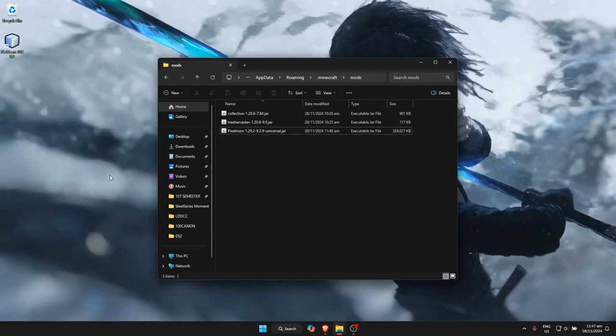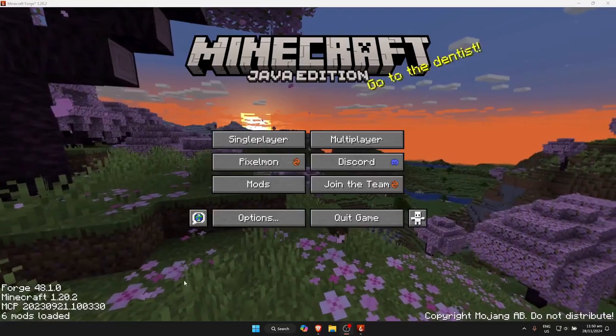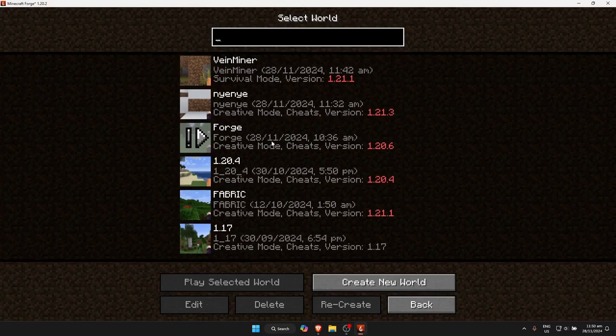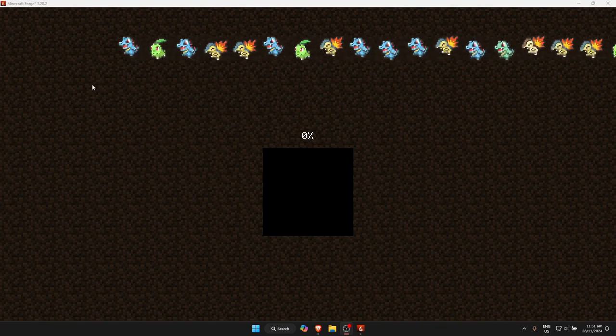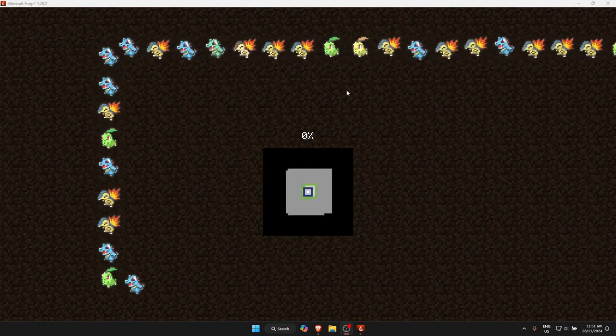After that, you simply need to open up Minecraft. Now, as you can see, we're now right here. You simply click on single multiplayer, create a new world. So I'm just gonna name it Pixelmon. And just simply wait for the world to load.